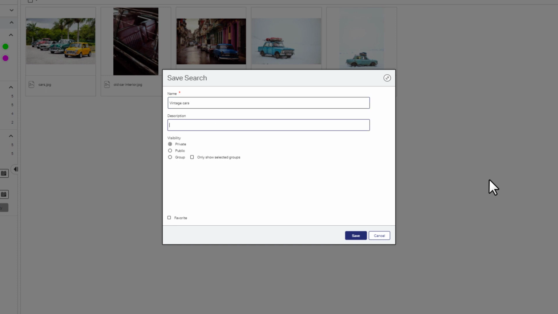Enter a name and description. To make this search available to only you, click Private. To make this search available to all users, click Public. To make this search available to one or more user groups, click Group. Let's click Group. Select the checkboxes of the groups who will have access to your search.